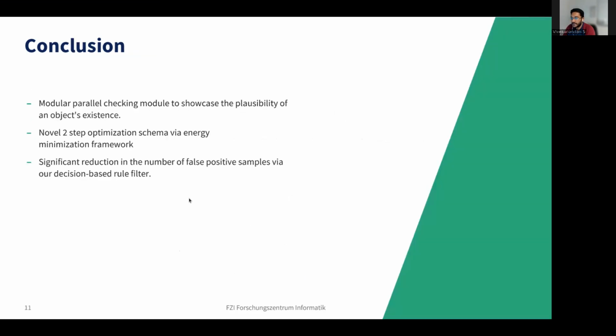So to conclude, we have three major contributions. The first one involves designing a modular parallel checking module. The second one involves developing a 2-step optimization scheme via the energy minimization framework, which in turn led to a significant reduction in the number of false positive samples via our decision-based rule filter.